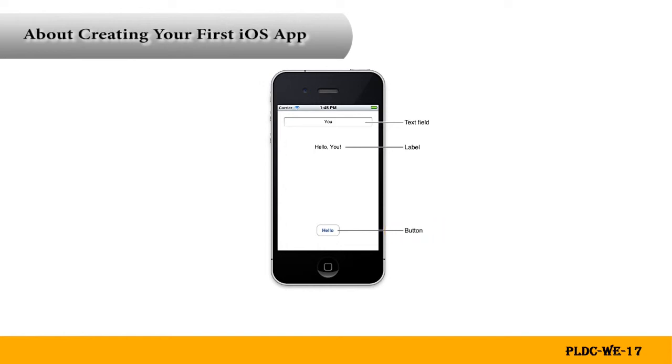When you run the finished app, you click inside the text field to reveal the system-provided keyboard. After you use the keyboard to type your name, you dismiss it by clicking its Done key, and then you click the Hello button to see the string Hello, your name, in the label between the text field and the button.